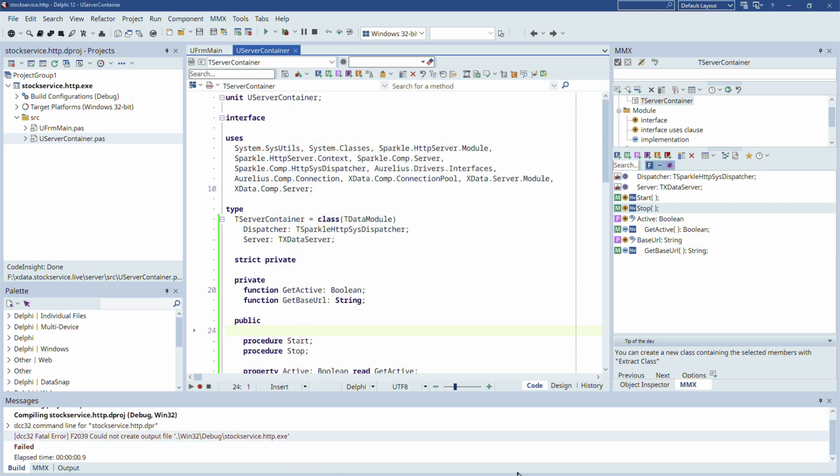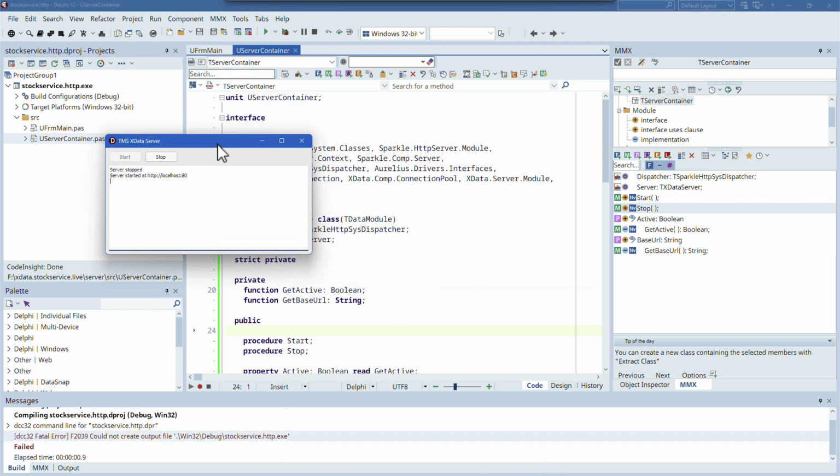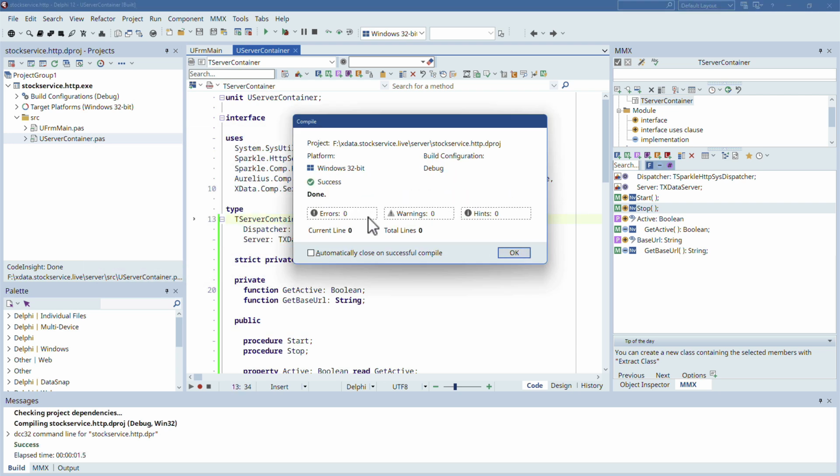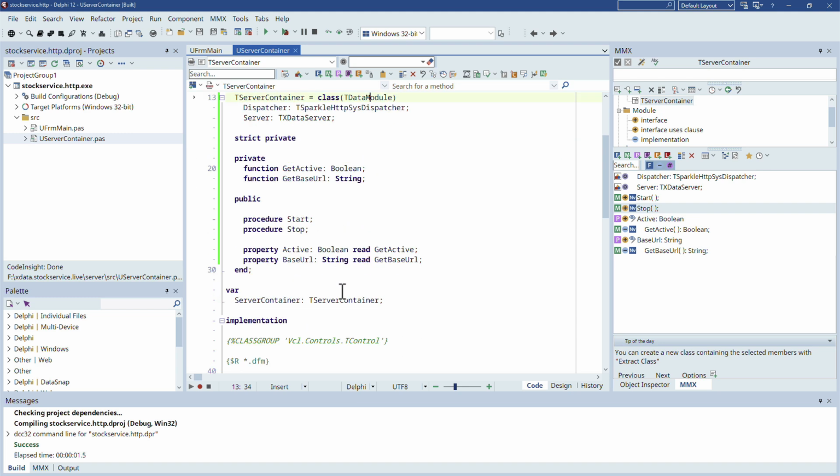Get failed because it's still... this is the thing I always forget. The server is already running, so I have to stop it first if I want to recompile. There we go. Linking compiles fine. The next thing is I want to make this a singleton.